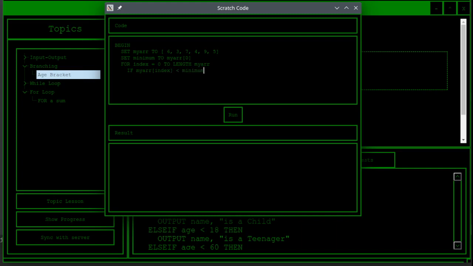and then I want to set minimum to my current item in the list. So that should go through everything. I've got to end my if there. And for my next, I want next index. Okay, so that will go through every item in the index. If a number is smaller than the one that I have set currently to minimum, then it resets it.